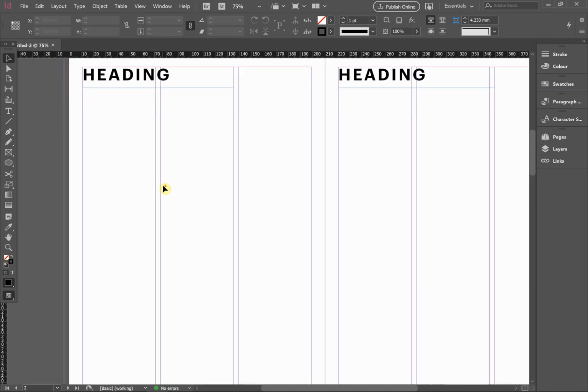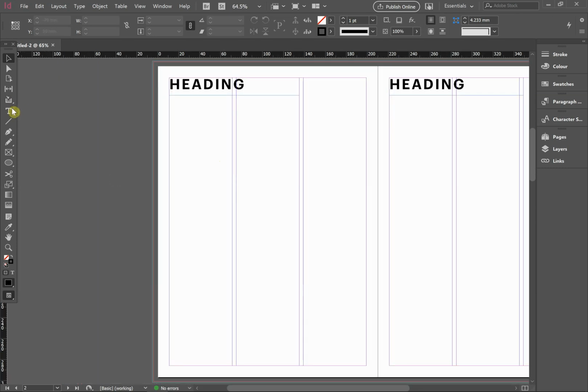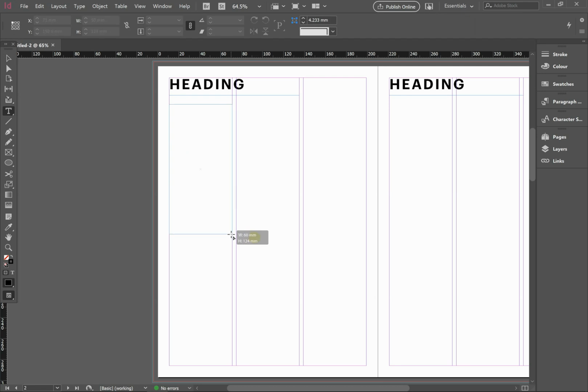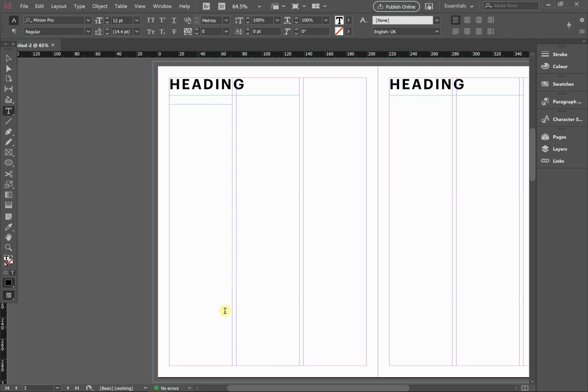What I'm going to do now is create some paragraphs. So I'm going to use my type tool again, and I'm going to create a paragraph that's 1 column wide, and I'm going to select it all the way down to the bottom of the page. So now I've got a nice blank column that I could then type in.